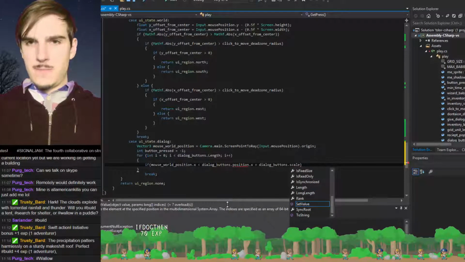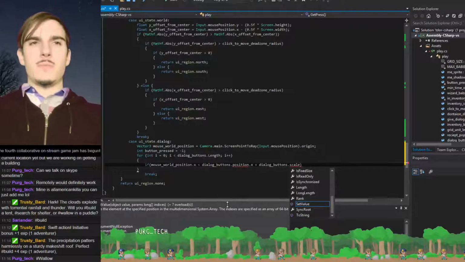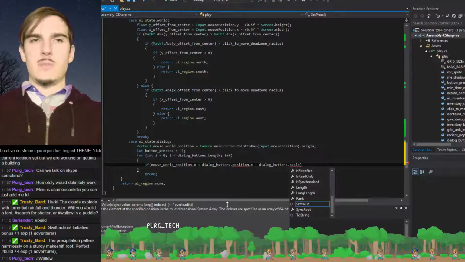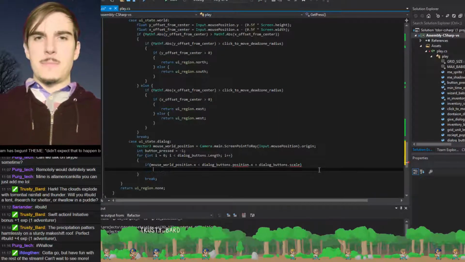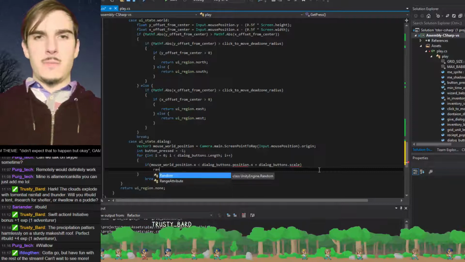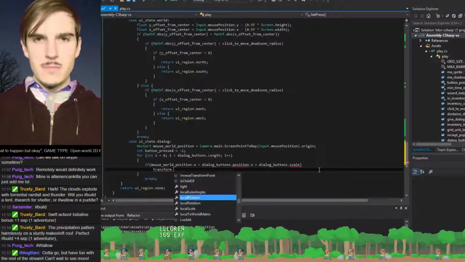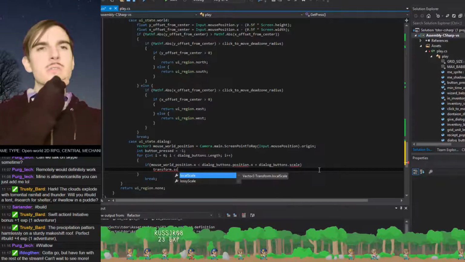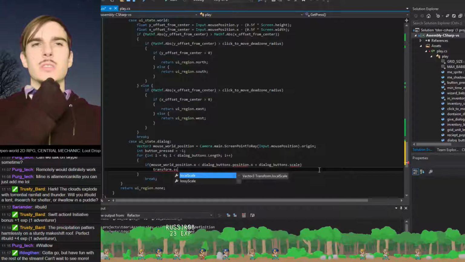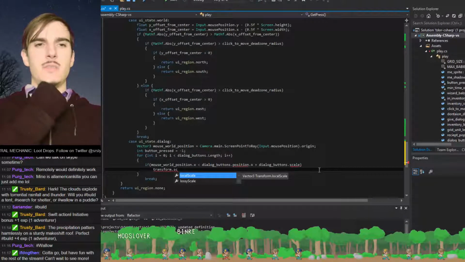Wait, what? Wait, transform scale is weird, right? Wait, how's transform scale weird? Transform dot scale. Oh, local scale. So for these buttons to work, I might need to fix their scale.